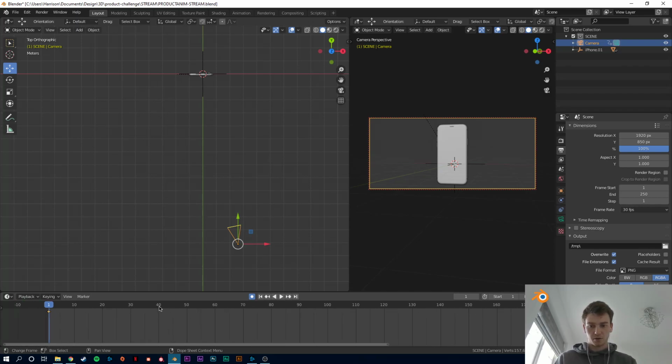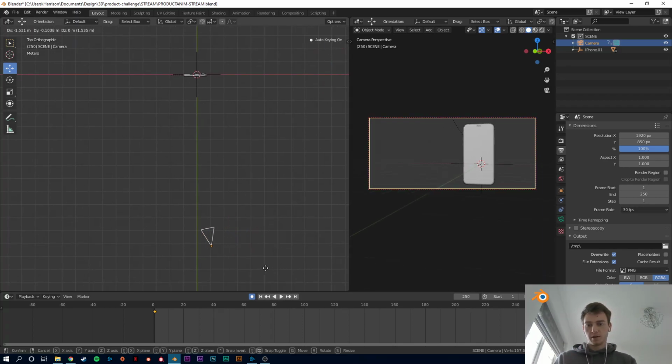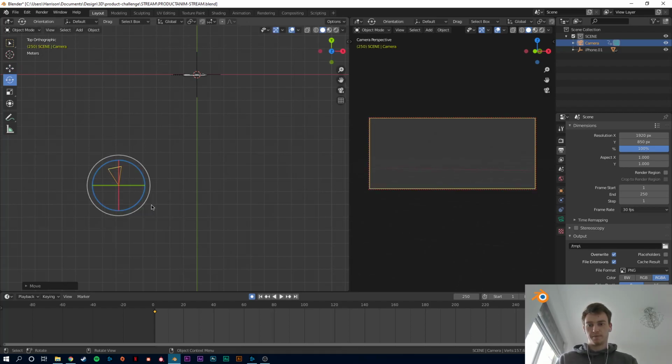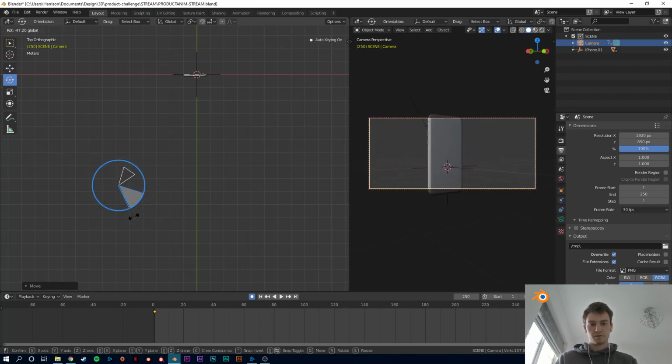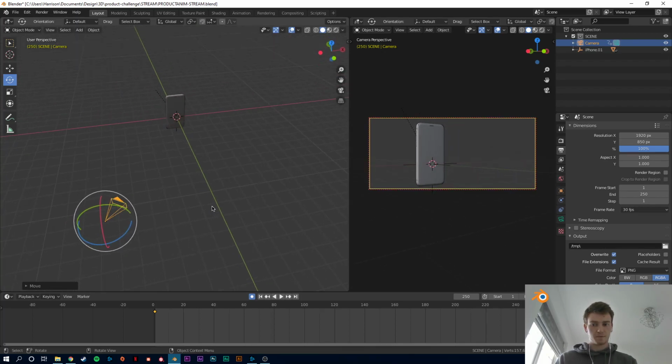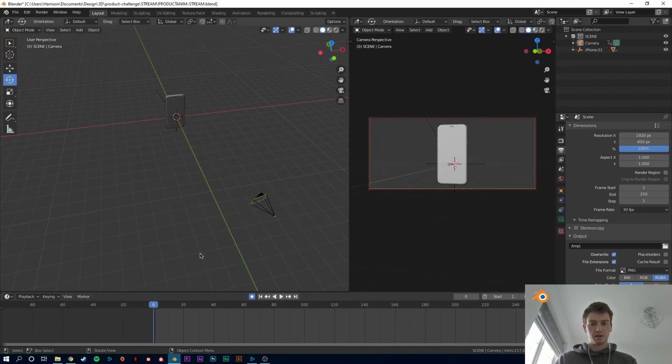And I'm going to go to the end of my animation, 250 frames in. Let's just leave it at that. And I'm going to go to my final position. So I'm going to bring the camera around to about here and rotate like that. Down a bit. And that's going to be my final position.